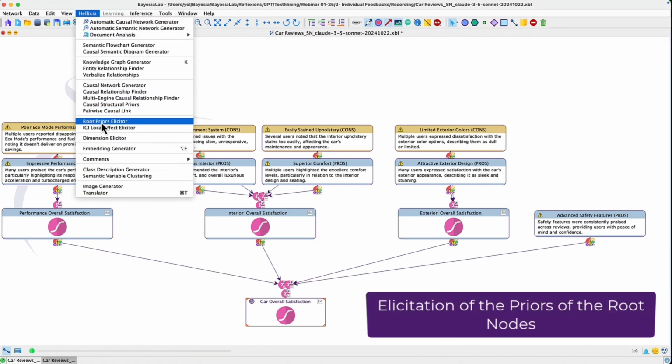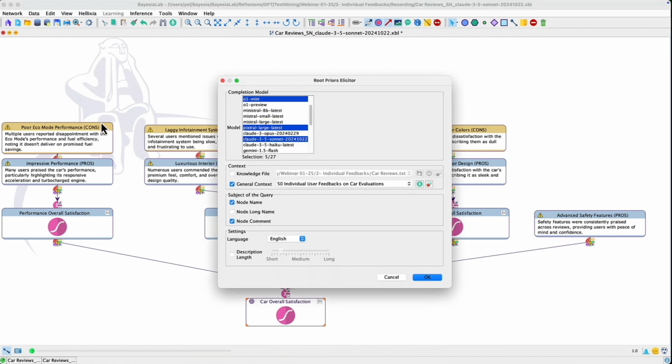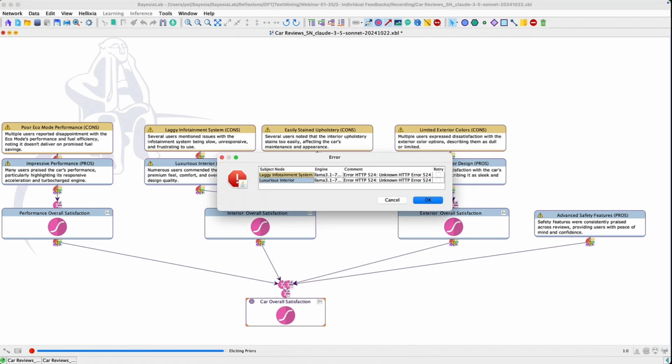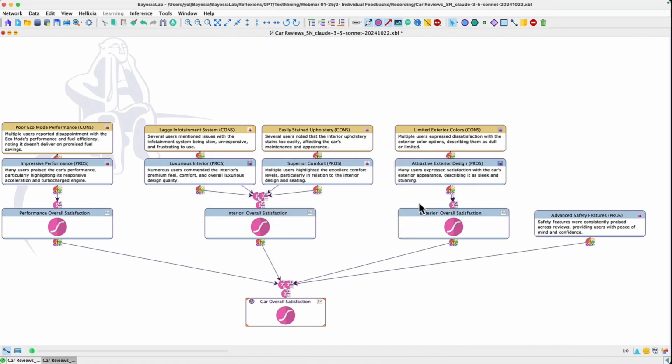Now I can go through the elicitation of the root nodes probabilities. Knowledge file, to be sure that I'm going to use these independent reviews to estimate my probabilities. I still have this timeout from Llama.